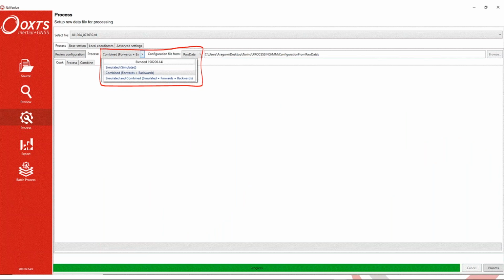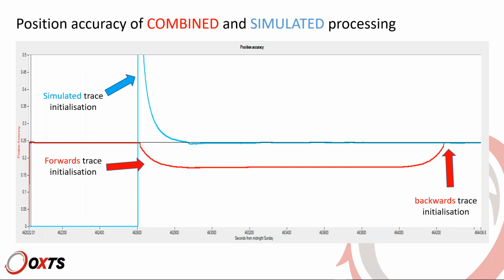You select just the processing mode, and this is a couple of examples to show you the difference between simulated and combined. So same data, just processed in two different ways. This is position accuracy, no corrections, just SPS mode. So simulated is at 25 centimeters, and combined, as soon as both forwards and backwards are available, so this central section here, you can see that it goes down to 15 centimeters. Okay, just by way of merging together forwards and backwards, so they improve each other.